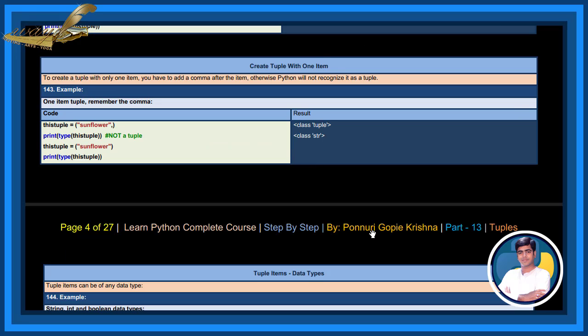To create a tuple with only one item, you have to add a comma after the item. Otherwise, Python will not recognize it as a tuple. See here, a one-item tuple. Remember the comma. See here, we should put a comma after that item. See here, class tuple, class string.